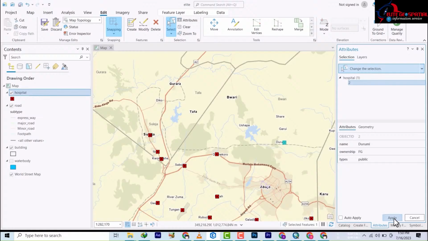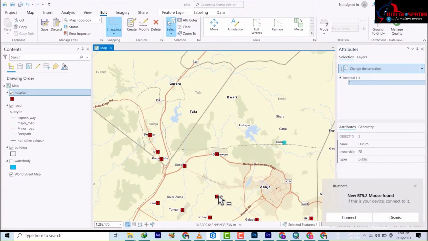And then you click apply. If you don't want to always apply, you can click auto apply here, so that once you move out of it, it will auto apply it.